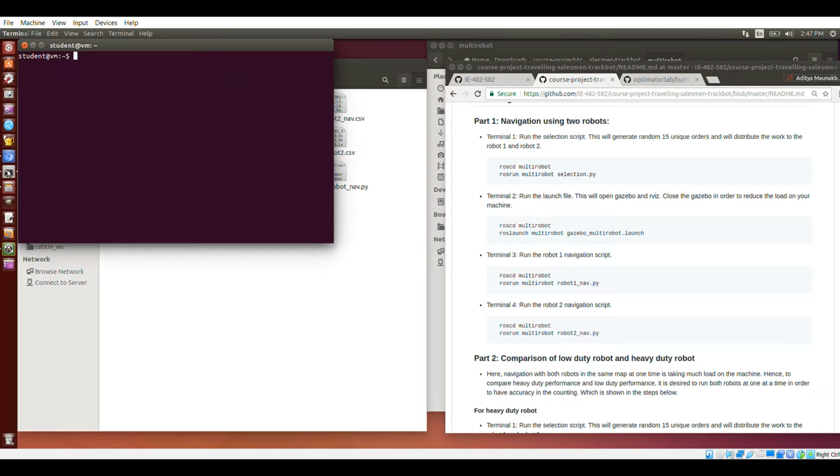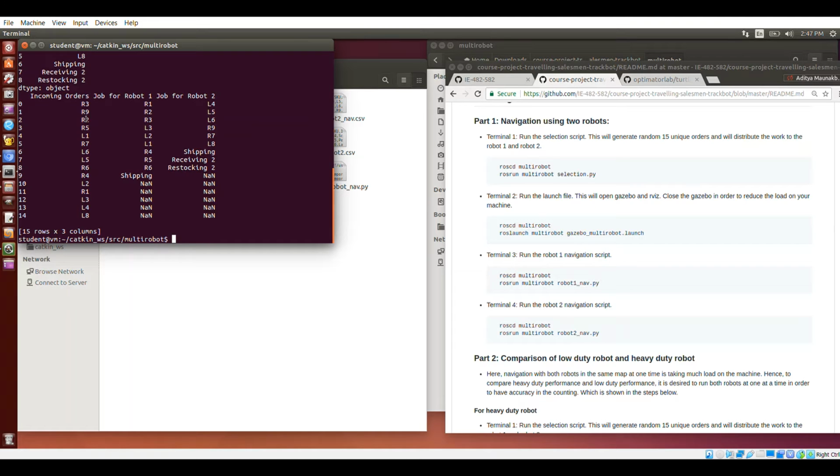So in the first terminal, go to the multi-robot package and then run the selection.py. This will basically take 15 orders randomly from the CSV file that we have, in which we have a total number of 18 SKUs, and it will divide the job between two robots. So here we have written the command in such a way that whichever robot has the lower number of items to pick, the restocking and receiving part of the job will be provided to that particular robot.